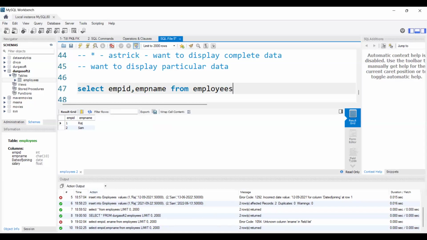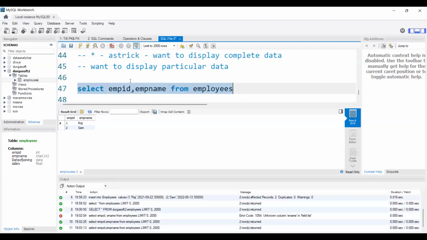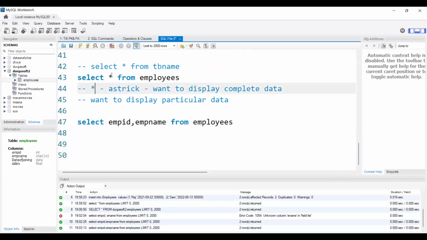Correct? So basically, if we make any mistakes, most of the time we can understand our mistakes by reading these error messages. Okay. So if we want to particularly see any data like this, we will use the column names directly instead of asterisk. See, here we got only employee ID and employee name. If you want to see the complete data, we will use star like this, asterisk.